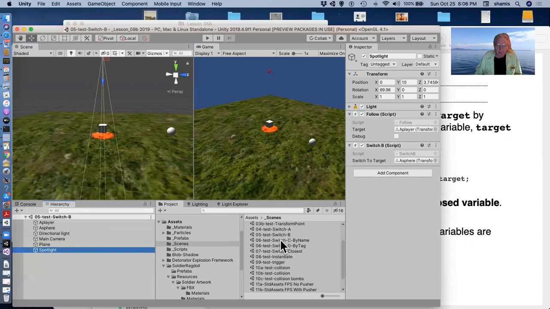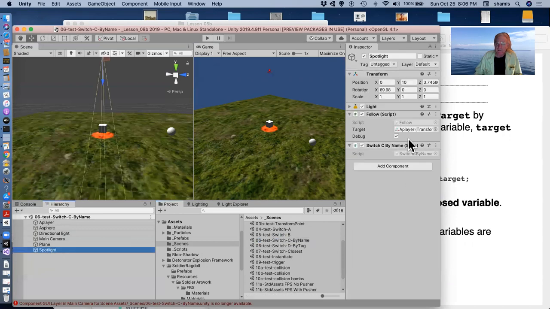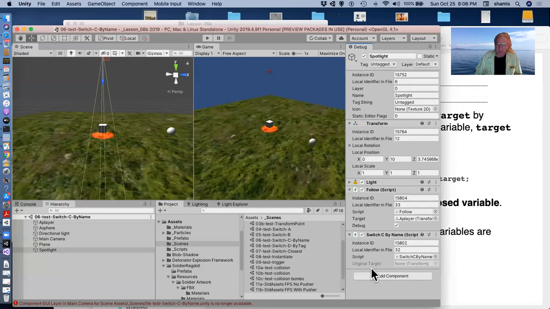We'll switch C by name here. No, I want to get switch C by name. So if I go into debug mode here, now I can see the original target here, but it's grayed out. This is a private variable, private member variable, but it's grayed out. I'm going to leave that back at normal.